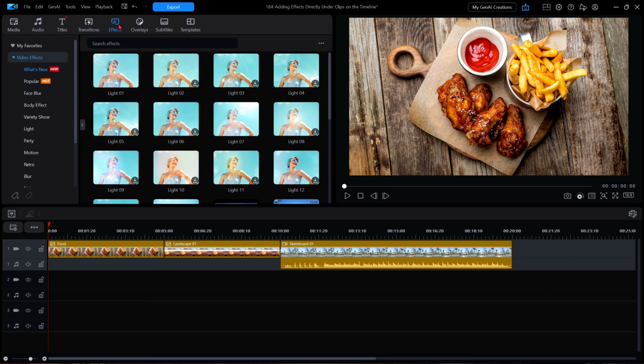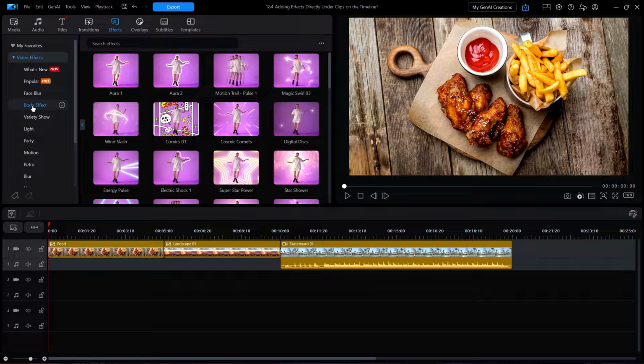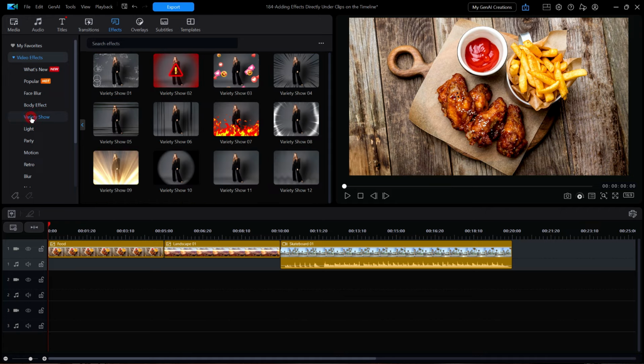Contrary to what CyberLink's web page says, not all of the categories will work on images or videos with the new updated method of placing these effects. There are two categories that were the most recently added over the past few months, the body effects and the variety show, that just don't work using the new updated method. Otherwise, everything else seems to work.